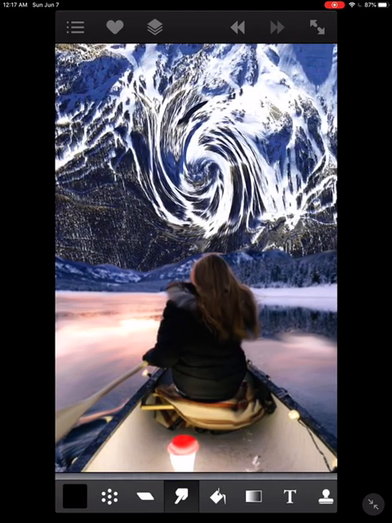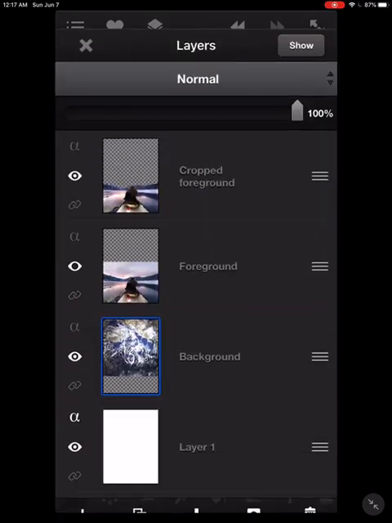I love it. All right, I'm going to call it a day. I'm pretty happy with this. Maybe I'll just lighten up the foreground a bit.